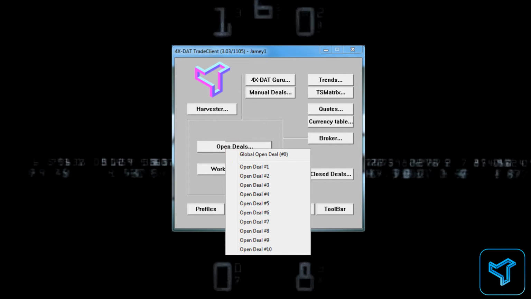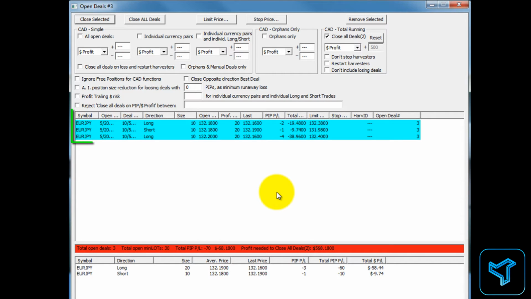Upon clicking on Open Deals on the main window, we see a list of Open Deal windows from which we can either choose individual windows to which we've assigned our trades, or we can select the Global Open Deals window, which shows us all of our open deals. First, let's start with a specifically numbered trade window. Here, we see our trade.